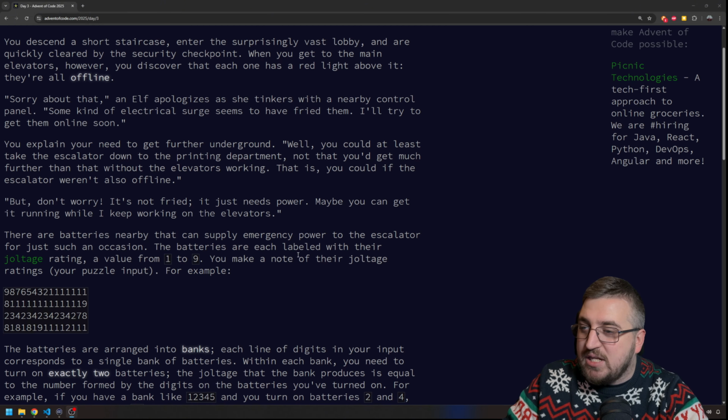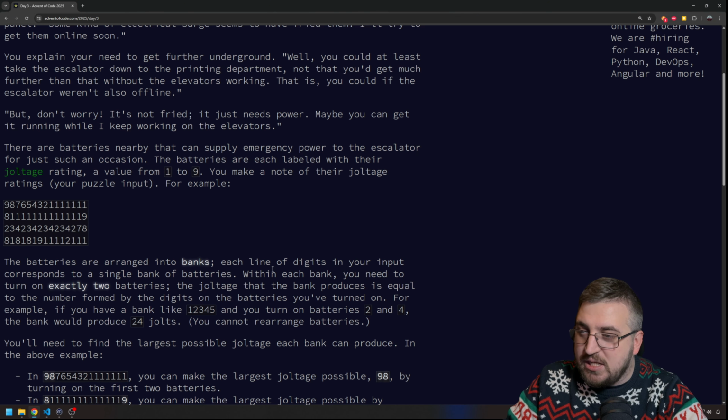The batteries are each labeled with their voltage rating, a value from 1 to 9. You make a note of their voltage ratings, which is your puzzle input. For example, this is the set of batteries. The batteries are arranged into banks. Each line of digits in your input corresponds to a single bank of batteries. Within each of these banks, you need to turn on exactly 2 batteries.